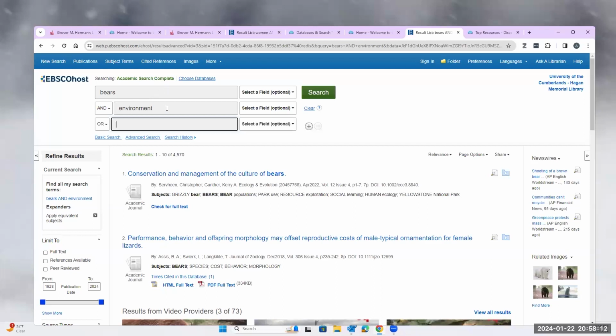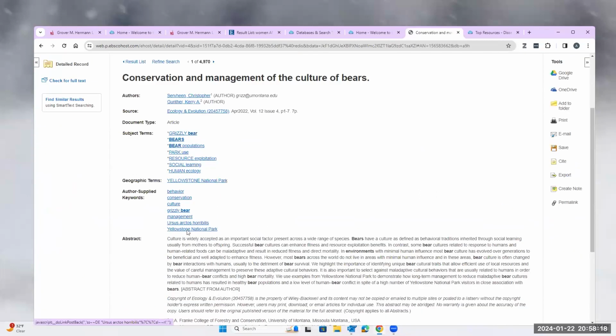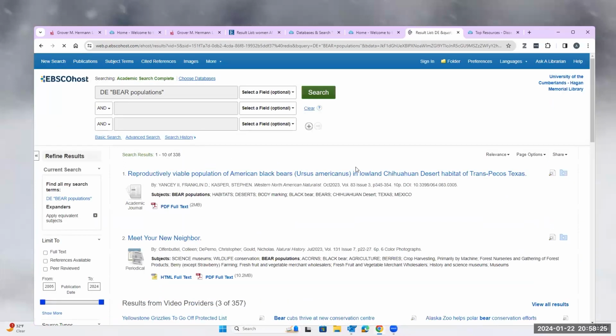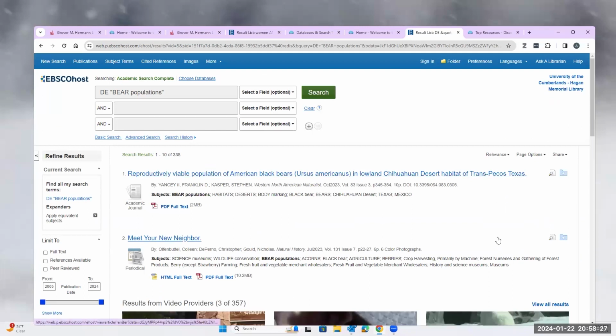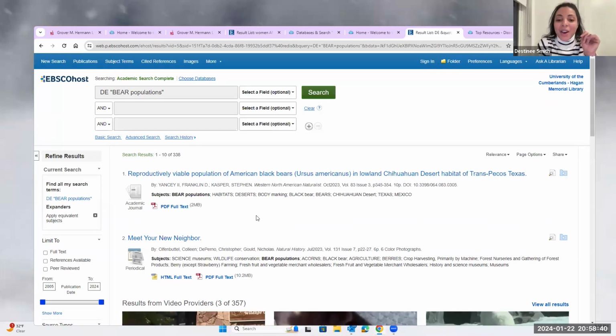It's going to be figuring out what words are getting you what you need, figuring out how other people are talking about those things through keywords, bear populations, for example, here. So don't be afraid if you don't get hits immediately, and come to us because we will help you find those hits. Any other questions?